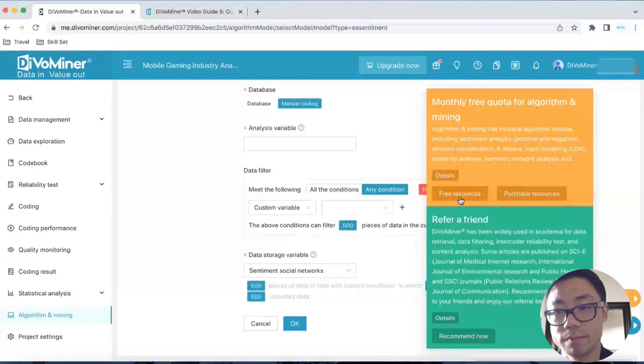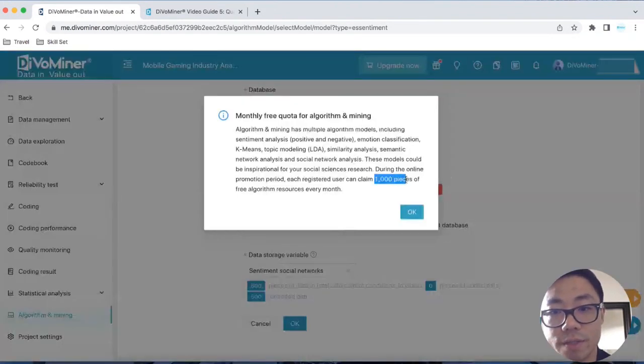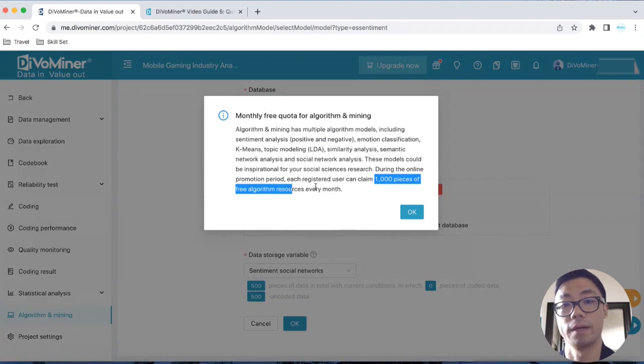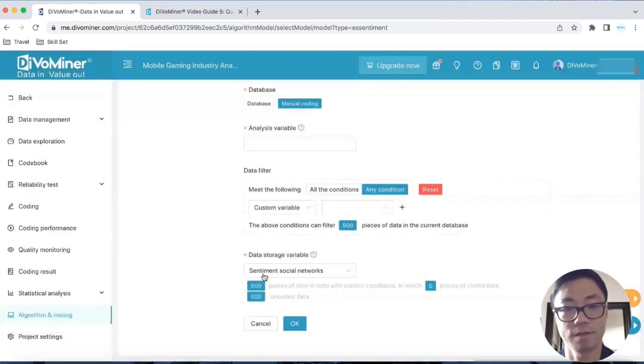As I said in the very beginning, each month we have some free resource. You can claim them here, click free resource. So you can get some, it should be one details. It should be 1,000 pieces of free algorithm each month. So that means those 500 will be totally for free. If you are not an institutional user from the University of Nottingham, click OK.